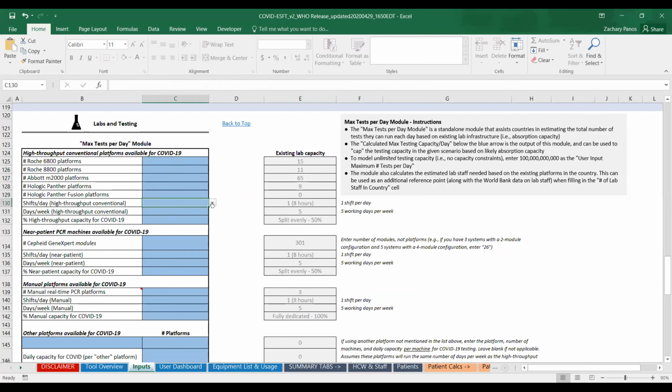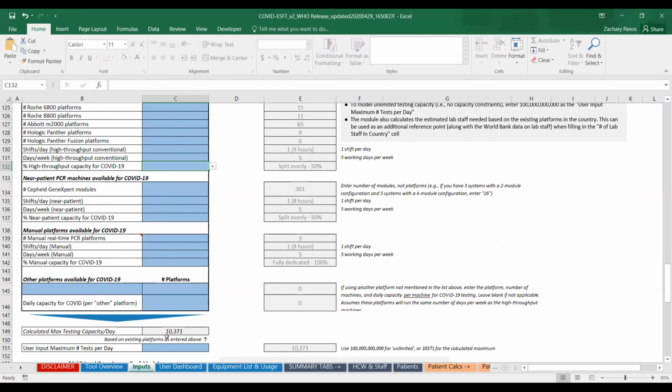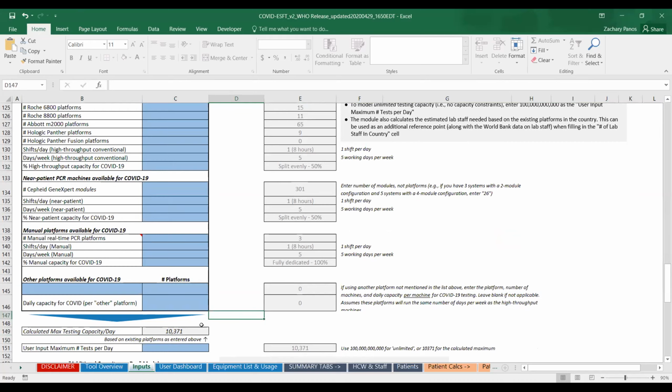The user enters in the number of shifts per day that the machine is running, the number of days per week that it's running, and then what the capacity is for COVID-19 testing. So either fully dedicated all the way down to very limited capacity, about 25% of the capacity for COVID-19 tests. And so once this is all entered in, the tool calculates the max testing capacity per day, which you can see here is about 10,000 tests.